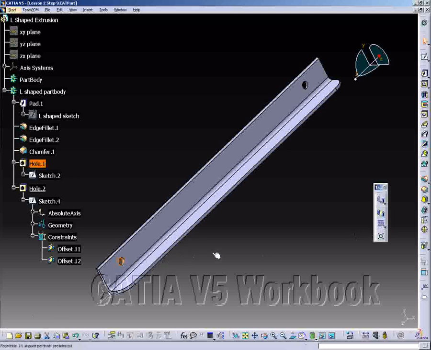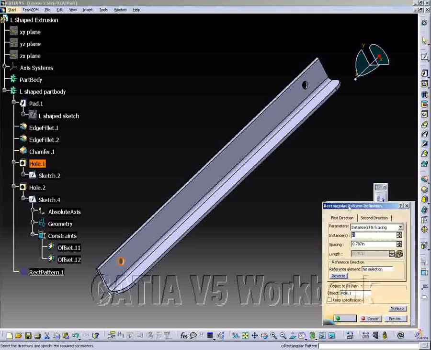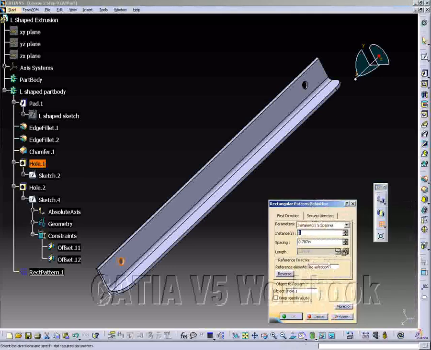Select the rectangular pattern tool from the transformation feature toolbar located on the right side of your screen. The rectangular pattern definition window will now appear on your screen. Notice that there is a first direction and a second direction tab at the top of the window. CATIA V5 allows you to specify the hole pattern in two directions. For your L-shaped extrusion, we will only be using the first direction tab.